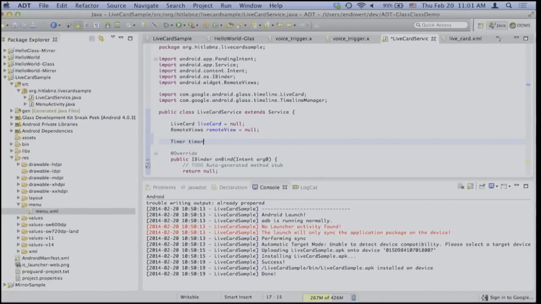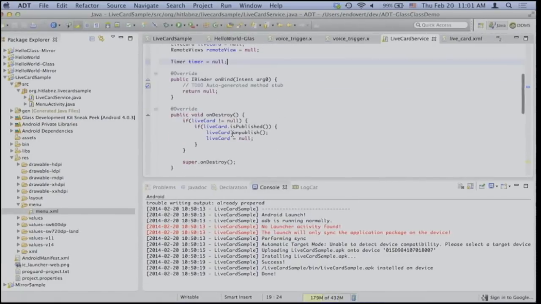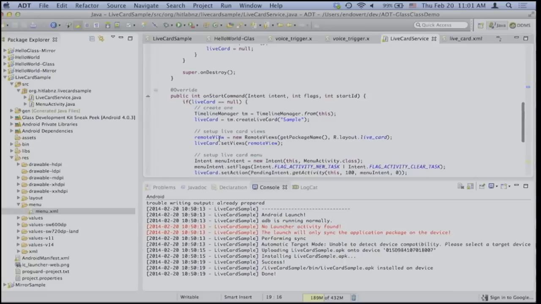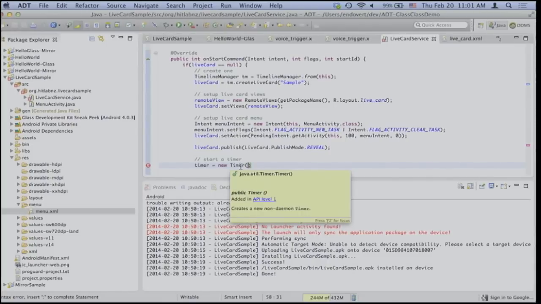So we can have a timer object, and this is a Java utility that can run something in the background and call every couple of seconds or every 10 seconds. The good place to put it is in onStartCommand, of course. So maybe once you've done everything, you start a timer here. New Timer.